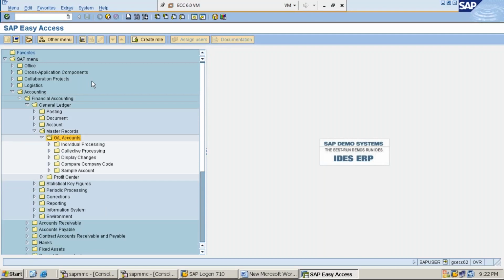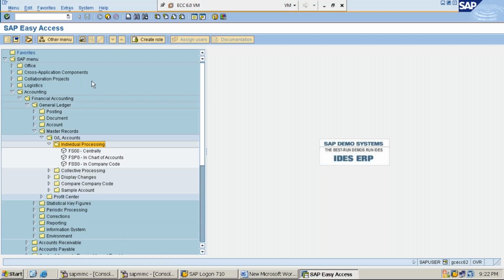Then GL Accounts, then Individual Processing, then double click, write down carefully, double click on FS00 Centrally.